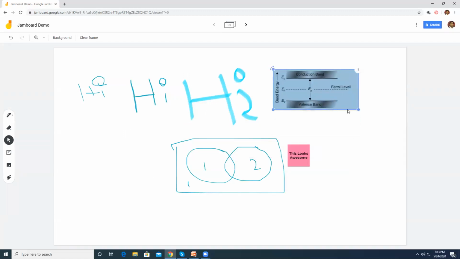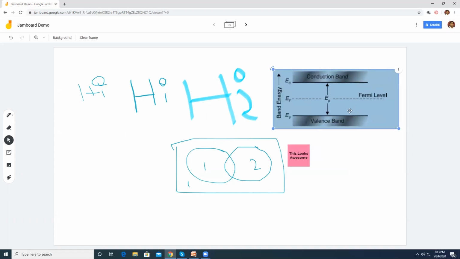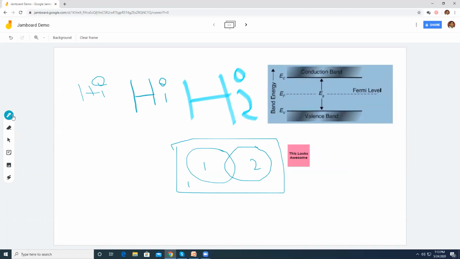Now I'll take it here and maybe enlarge it a bit. Now I want to explain this. I use the pen tool, let's say a red color, and I start explaining. You can see here, this is the level that separates, and then I can say this is the band, this is the band. So basically, you can explain whatever you want.